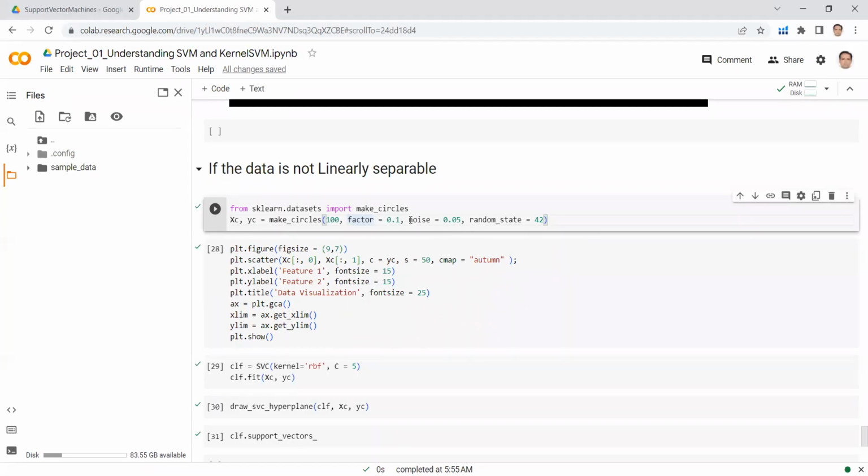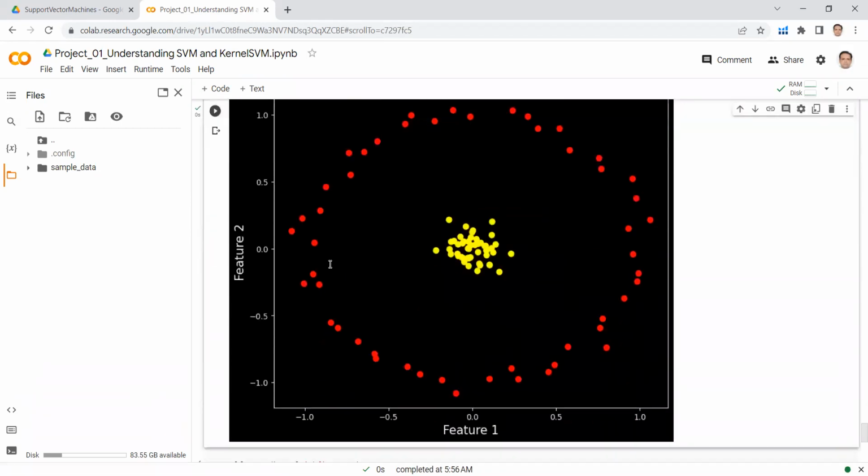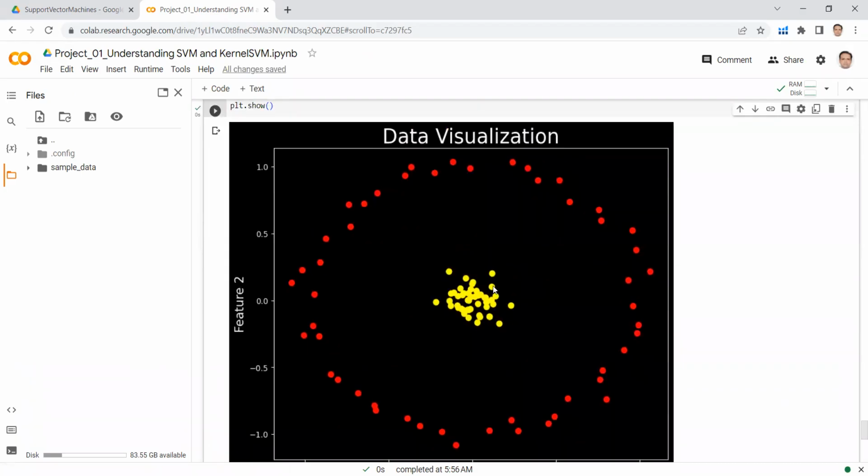So what is factor and what is noise? We will see this. First create the data and then visualize the data. So we can see that we have a data set known as make_circles, and using make_circles we are able to generate again two labels which are in the form of circles.